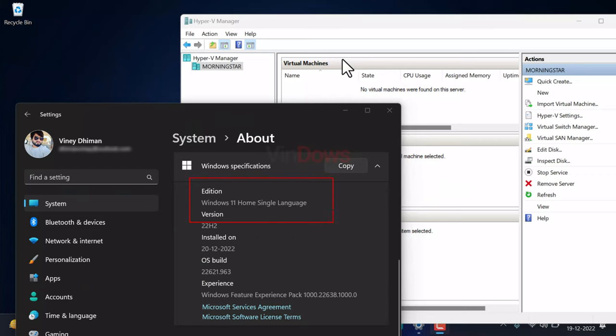In today's video, you will learn how to enable and install Hyper-V in Windows 11 Home Edition. Hyper-V is a built-in virtualization software from Microsoft that allows users to create virtual environments and run different operating systems. Hyper-V feature is available in Windows 11 Pro, Enterprise and Education editions as an optional feature. Users can enable Hyper-V feature in these editions just by making few clicks.